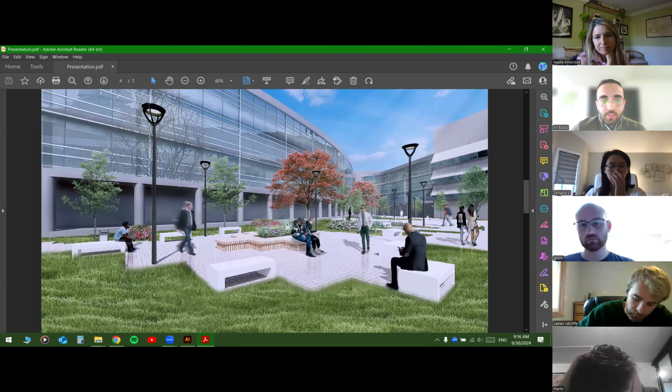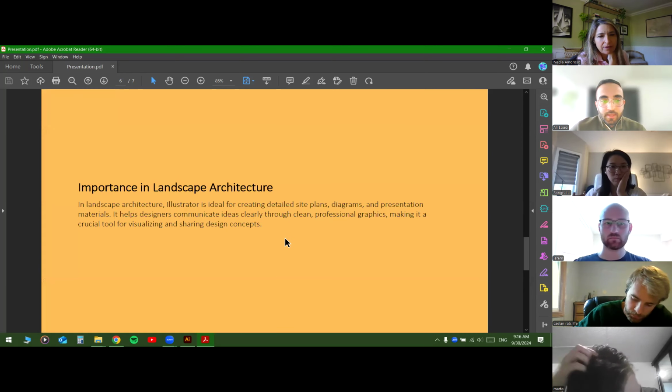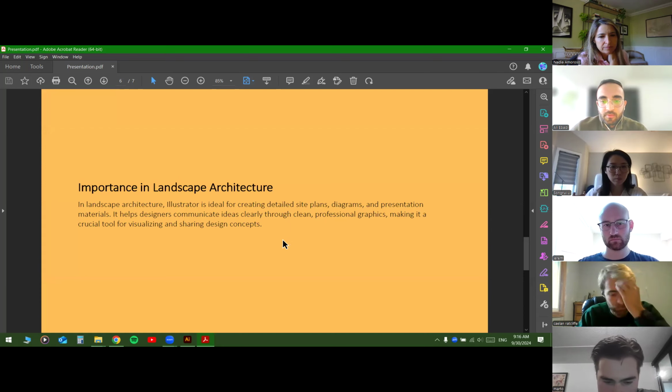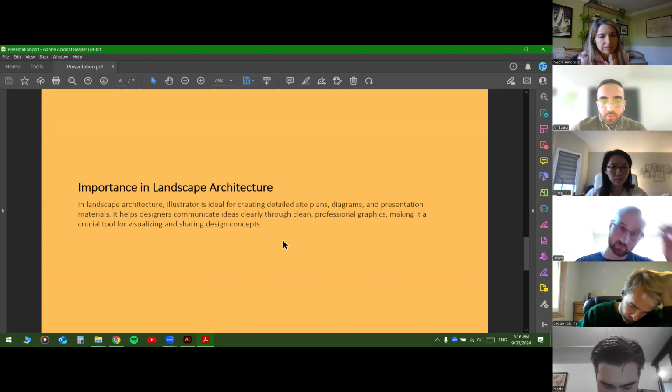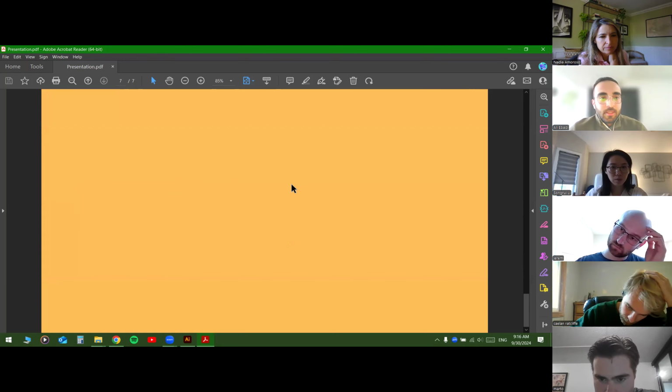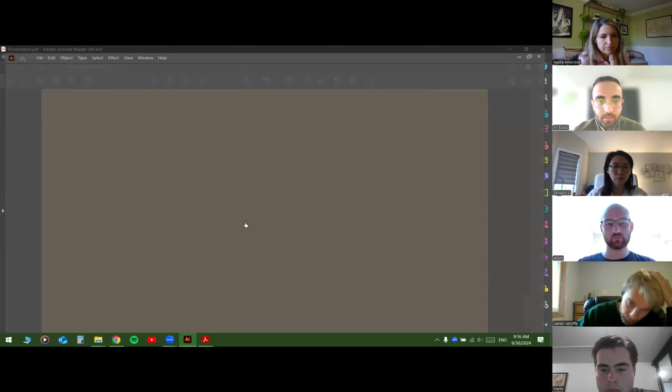world renderings. And the importance of Illustrator in landscape architecture is creating detailed site plans, diagrams, and presentation materials. It helps designers communicate ideas clearly through clean professional graphics, making it a crucial tool for visualizing and sharing design assets. And so let's get into Adobe Illustrator.